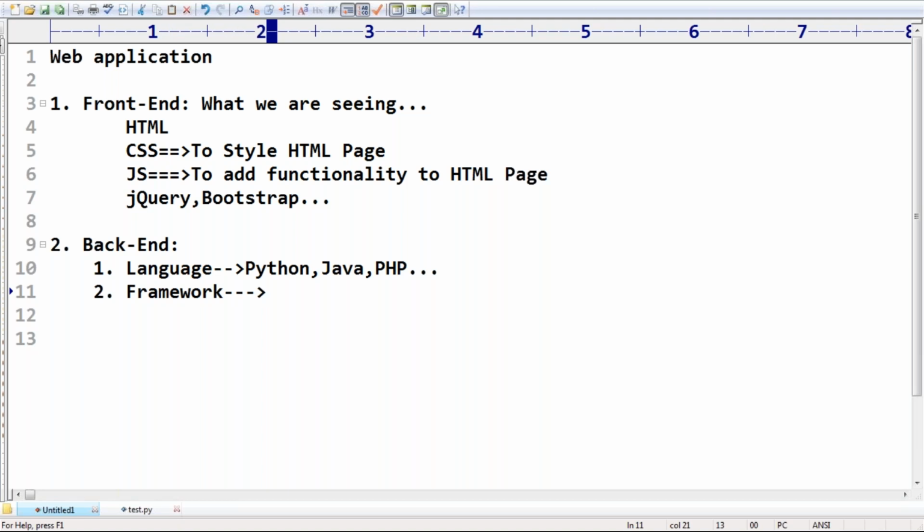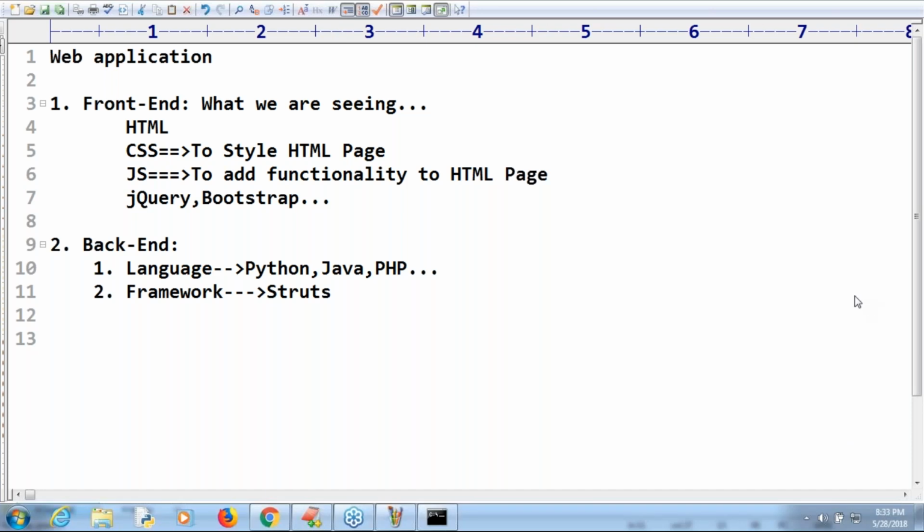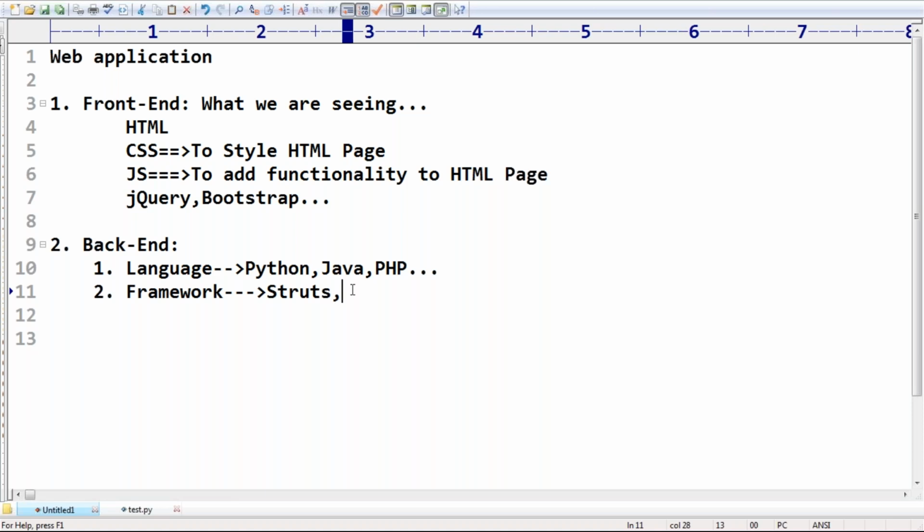What are those frameworks? Do you know the Struts framework? Have you ever heard about Struts? These days it is deprecated, almost gone. Next one, these days full hype in the market is Spring MVC. Have you heard about it? These things are from a Java background, remember that. Next one after that, do you know Django?